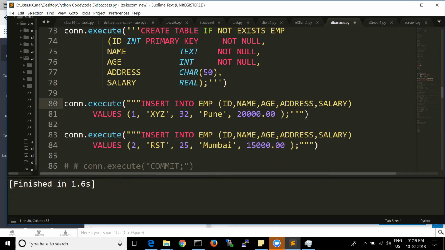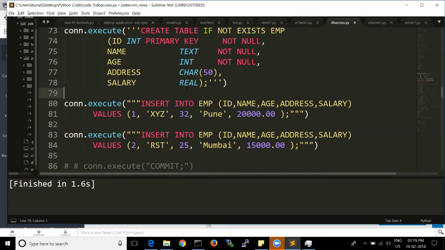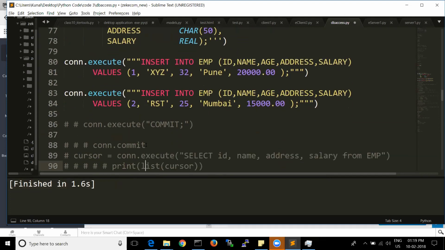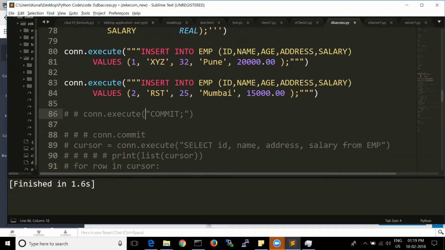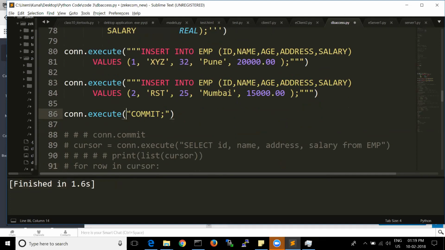Now if you want to fetch the records, we have the select query for that. If you want to create the table, we have this create table query. If you want to insert, the query is insert into. If you want to get the data from the database, we have this select query. Now before that, I need to save the changes to the database. So for that, I need to run this commit. Again, the syntax from the Python side will be connection.execute and write your SQL part here, dot commit.